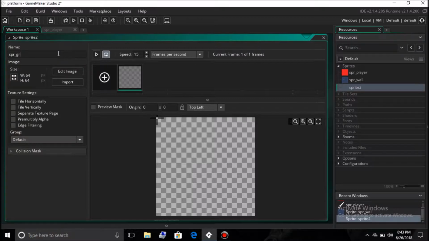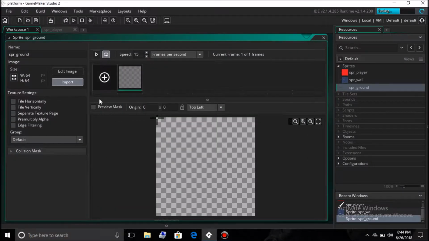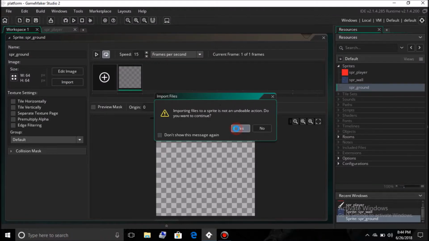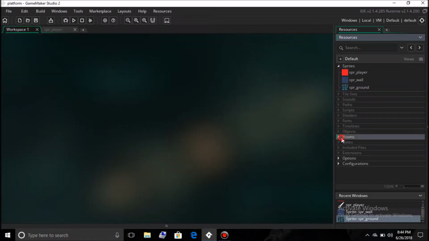SPR underscore ground. This will be the ground that we are colliding with. The reason why I'm doing this is because I don't have any tile, so I'll be using sprite to create the background, and object for the collision. 64 by 64. Now we'll go into our room.